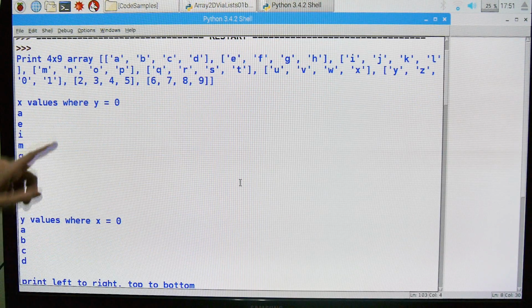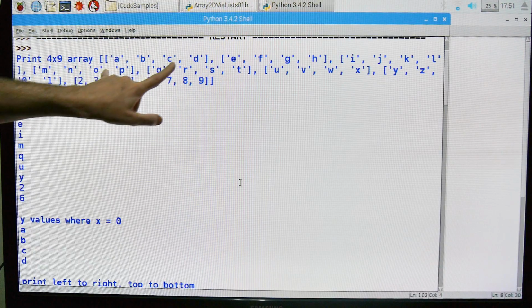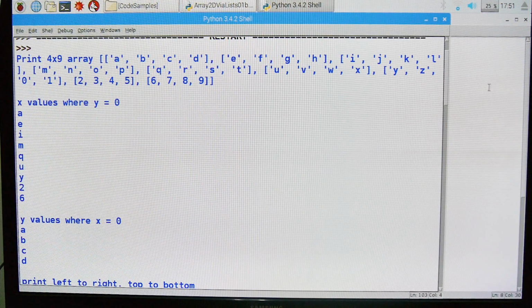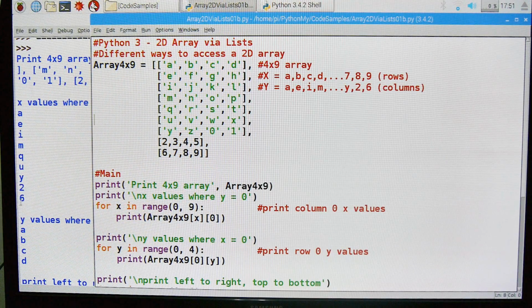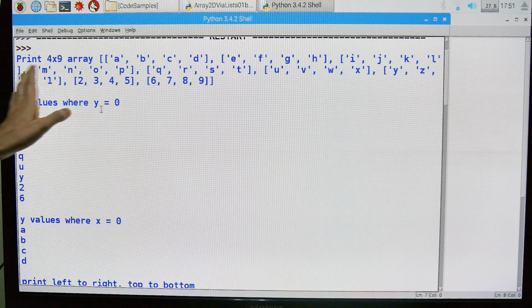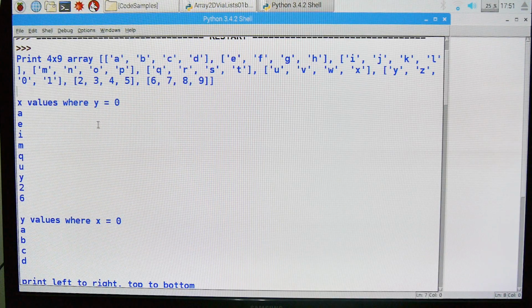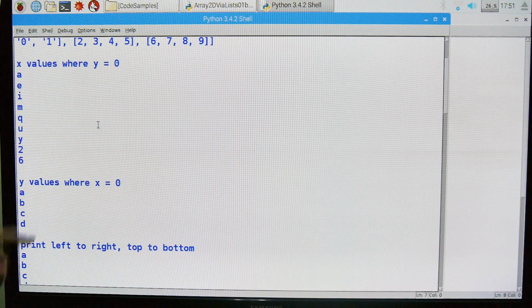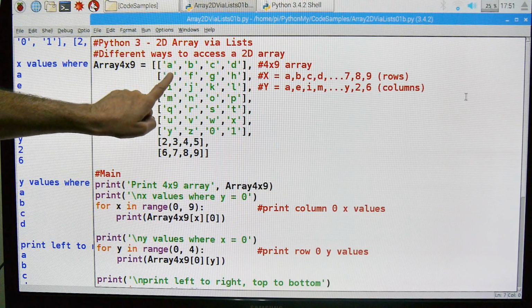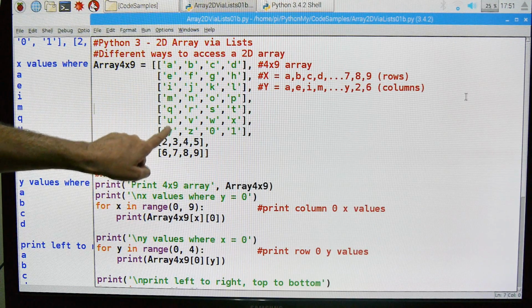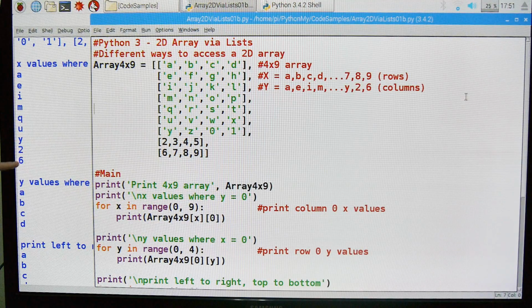So the first thing we printed out was the array, and that is just these groups that we saw like this. It printed out this group, then this group, then this group, and it's got the brackets and everything. So it just printed out the array for us, so we know what's in there. Then it printed out the x values where y is equal to 0. That is here. You can see A, E, I, M, Q, U, Y over here.